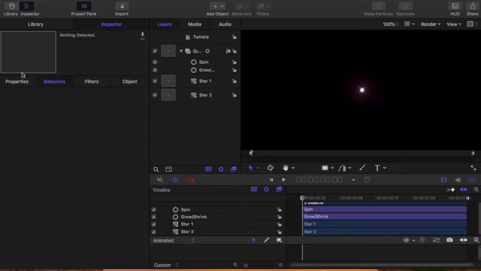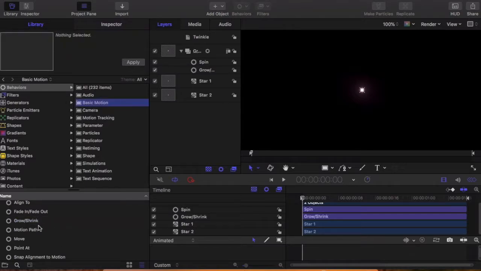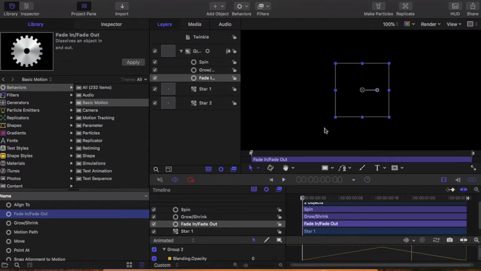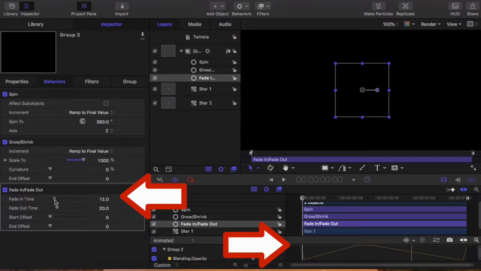So we can go back to our library and go back to our basic motion, and let's find a fade in, fade out. And again, we're going to pull this up over here to the right, along with all our other behaviors. And now with fade selected, we go to our inspector, and we're going to play around with our fade in time.